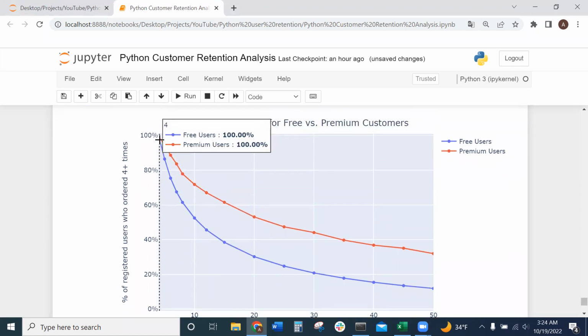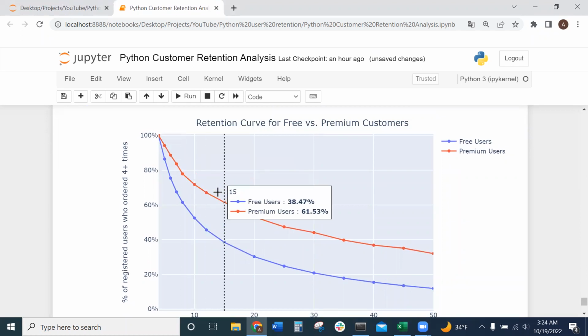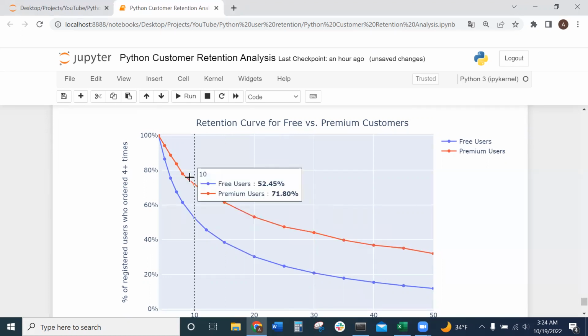So now 100% have made at least 4 purchases, and then let's interpret 15 here. So of currently registered customers who have made at least 4 purchases, we have 61.5% of the premium users will go on to purchase at least 15 times compared to 38.4% of the free users.